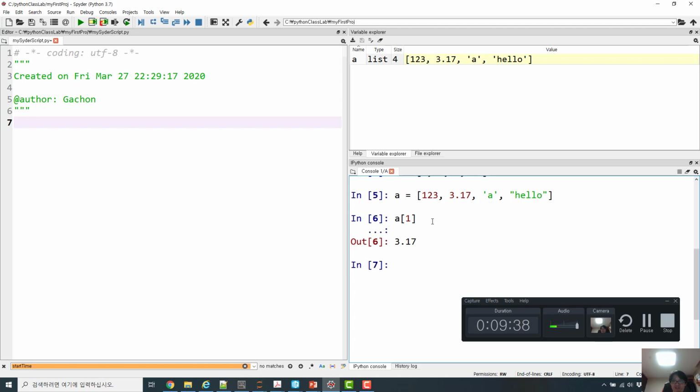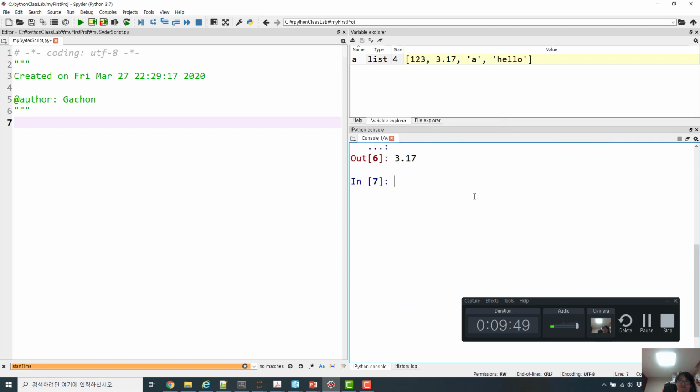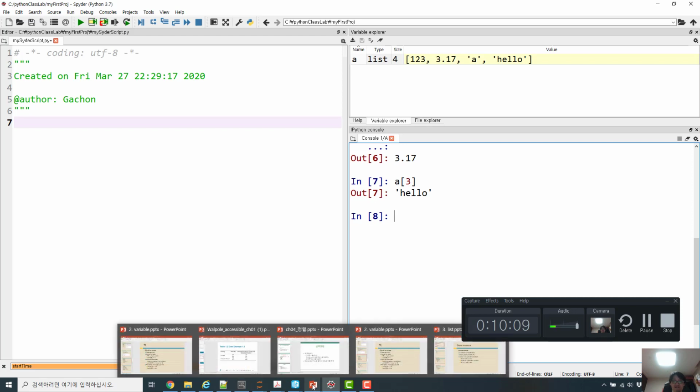Then you can see the interpreter is going to return the value 3.17 to you. Okay, it's very simple. So whenever you need to add another element, you can access 0, 1, 2, 3, right? Both elements. Okay. This is the list.